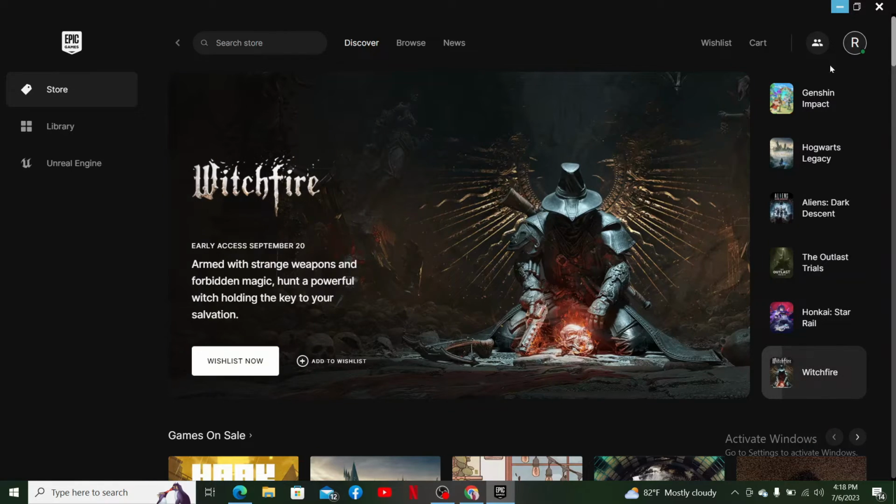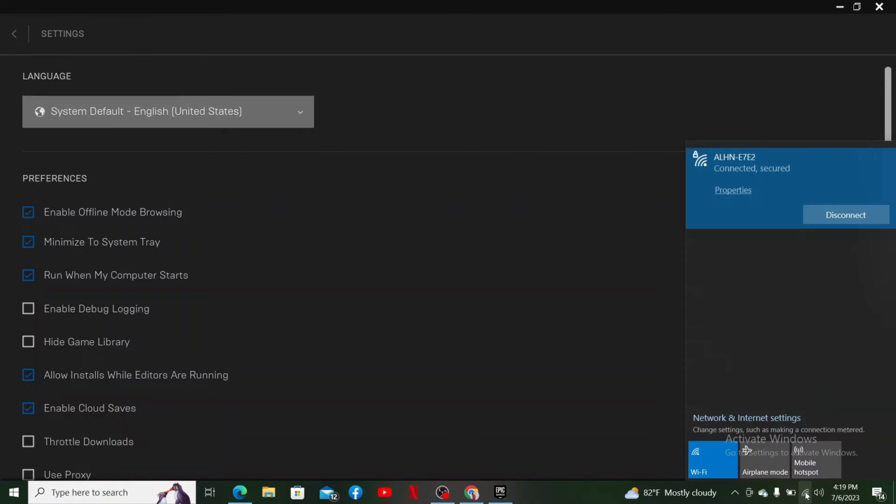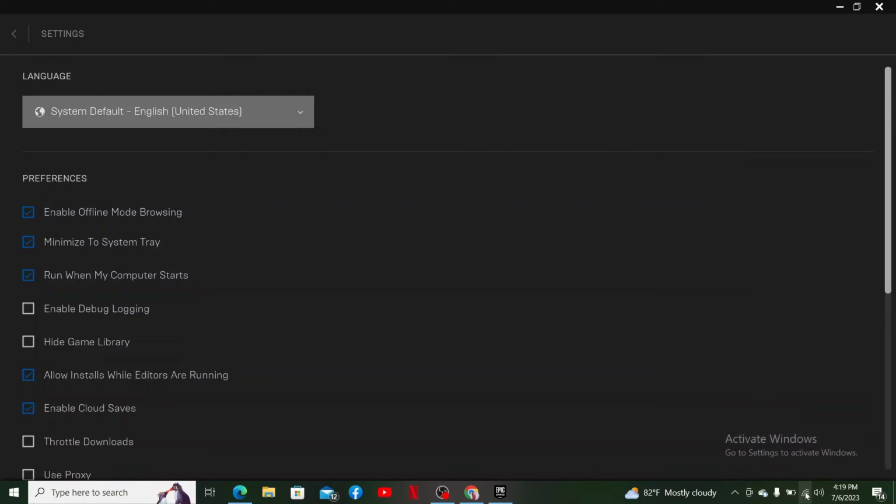You can simply go and click on your profile initial at the top right and click on settings. Once you open up the settings menu, check the box right in front of enable offline mode browsing. Now disconnect your PC from the internet and then close the Epic Games app.